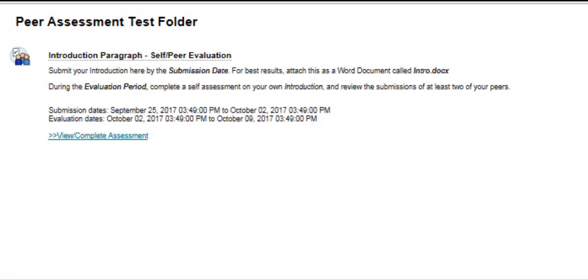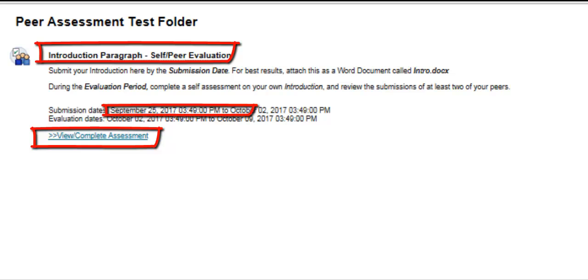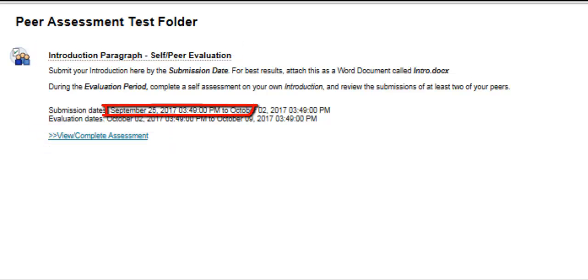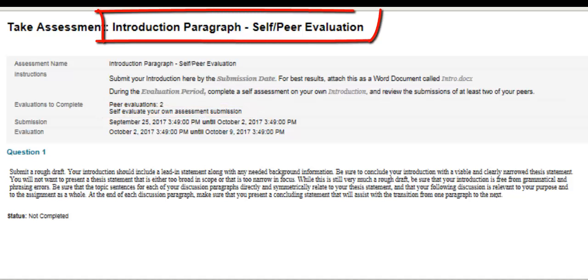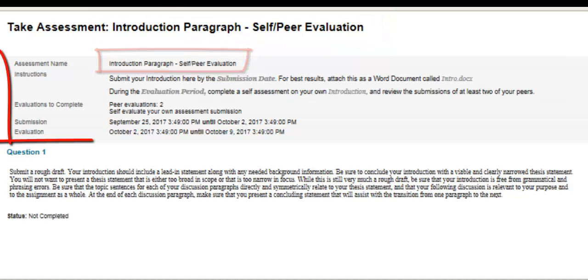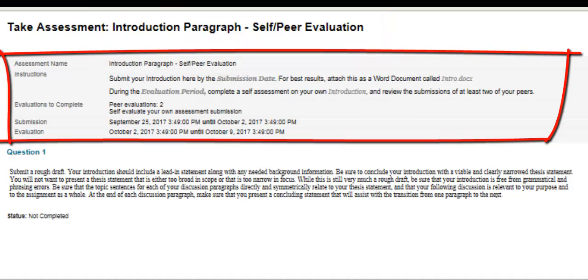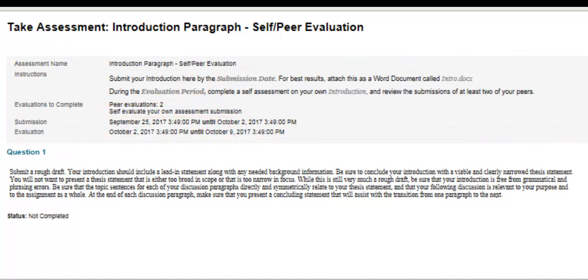Students will access the peer or self-evaluation by going to their coursework area, and then they can click on the name of the assessment or view complete assessment to actually access it. When students view the Take Assessment screen, they'll see the title of the assessment that they're going to be working on, and then there's some other information that the instructor provides, including the number of peer evaluations they're required to do and if they're required to do a self-evaluation.